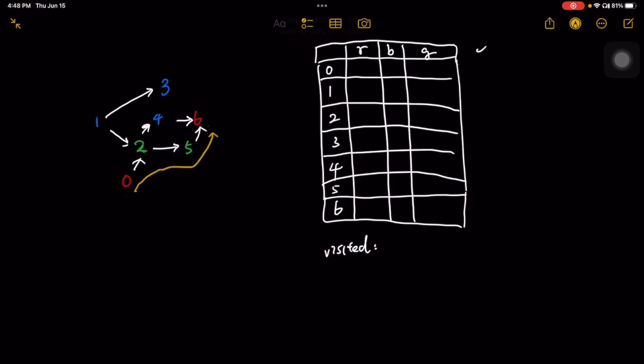So for 6, we have a red one. So we put it here, and then we backtrack to 5. And in 5, first we need to add the next node, that is node 6. So we put 1 here. And then we need to add itself. Node 5 is green, so we put green here.